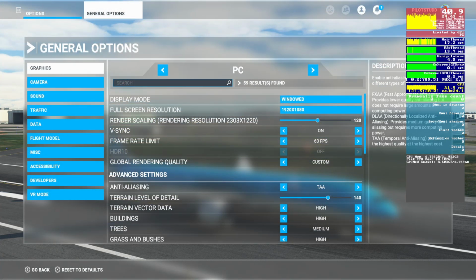So here we are in settings. As you can see, I like to keep my display mode on windowed. That's just because it makes it easier to go on other applications and it doesn't seem to have an impact on FPS anyway. Full screen resolution of course matches up to the monitor. Makes complete sense. And render scaling.